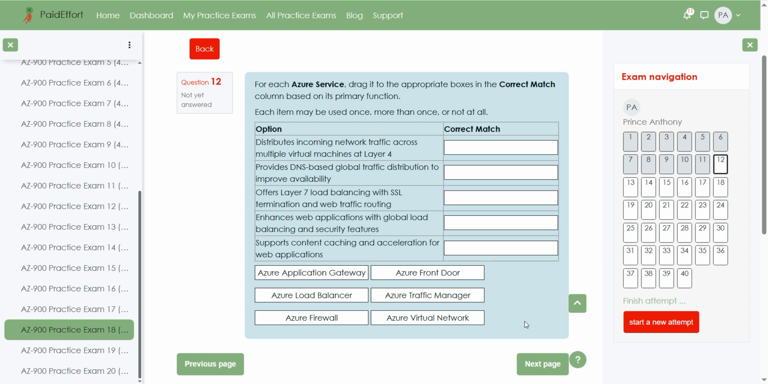For each Azure service, drag it to the appropriate boxes in the correct match column based on its primary function. Distributes incoming network traffic across multiple virtual machines at Layer 4. Azure Load Balancer. Provides DNS-based global traffic distribution to improve availability. Azure Traffic Manager. Offers Layer 7 load balancing with SSL termination and web traffic routing. Azure Application Gateway. Enhances web applications with global load balancing and security features. Azure Front Door. Supports content caching and acceleration for web applications. Azure Front Door.